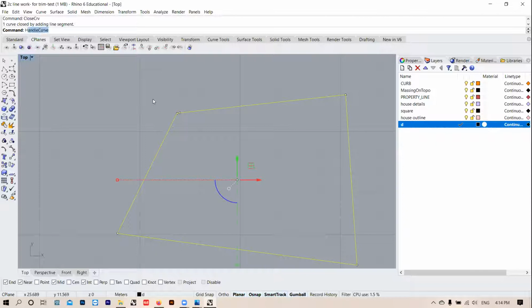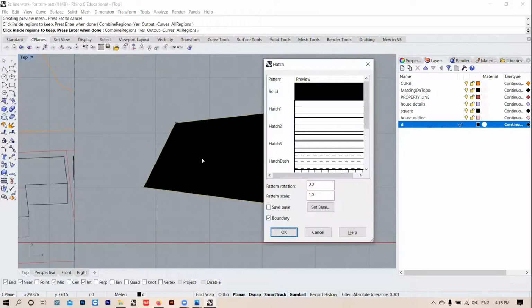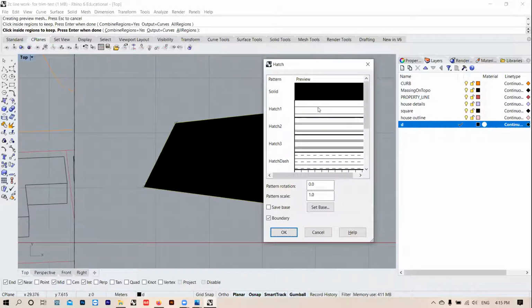And then you can type hatch again. At this time, it will tell you to click inside regions to keep. So I would like to keep this region. So I left click on it and I press enter, boom. You can choose some hatch styles within Rhino. So for now, I'm just good with solid, okay.